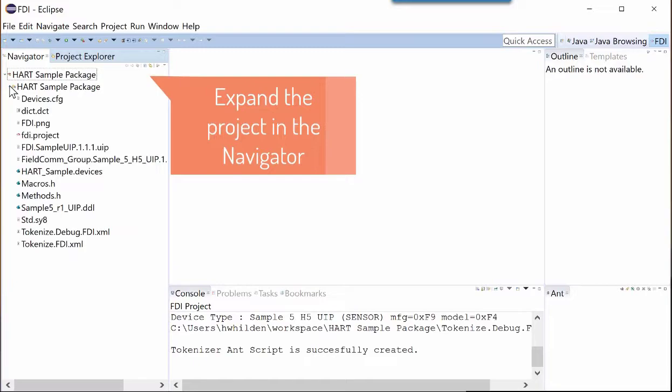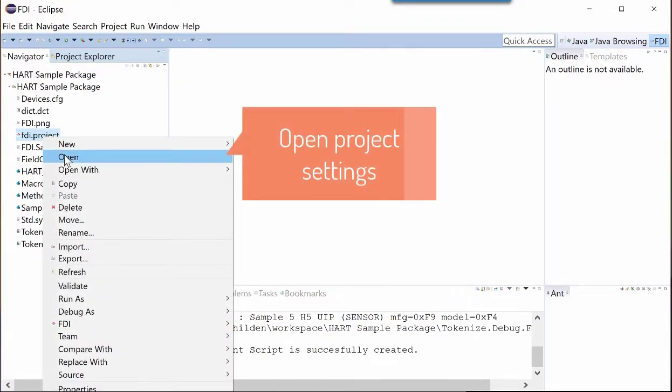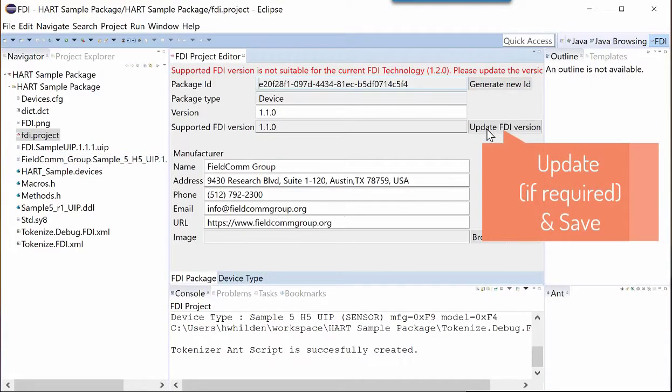Click to expand this file directory in the Navigator tab. Right-click on FDI Project and click on Open to view the settings. If the supported FDI version needs to be updated, you can click on the Update FDI Version button. This will automatically update to the default supported FDI technology version for this IDE release.